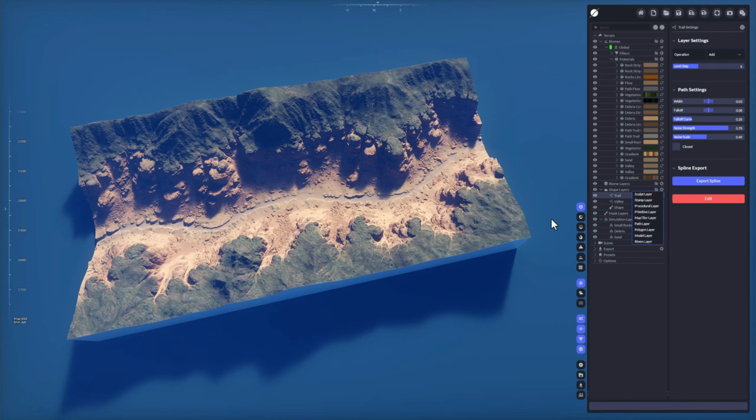You can combine them with your existing terrain and blend them into each other, and it gives you a lot more possibilities to mix in interesting things from the real world.